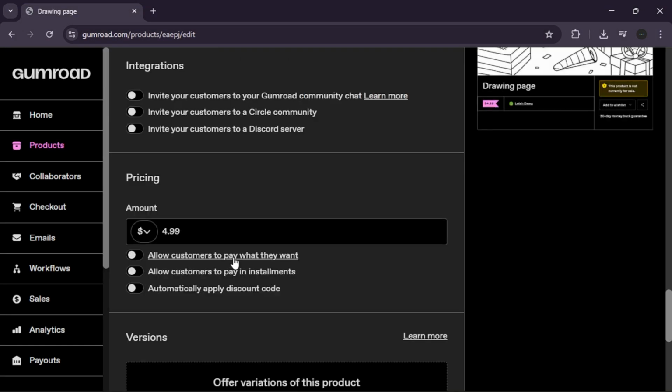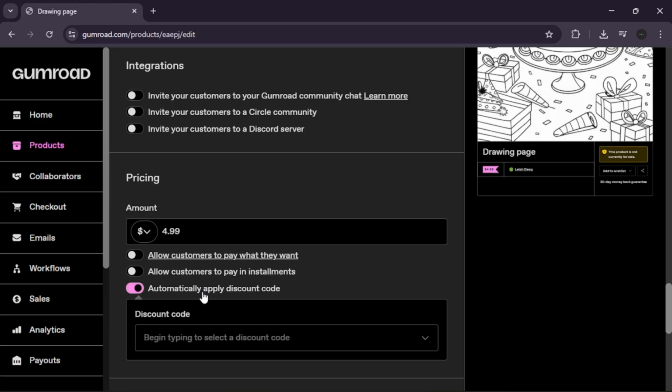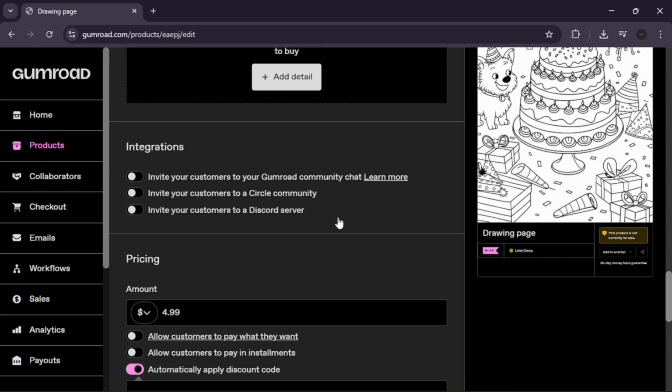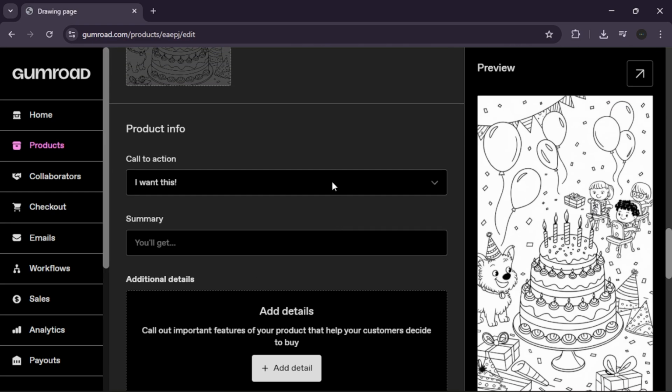Step 4. Configure checkout settings. Under the Checkout tab, you can add discount codes or custom receipt text. Since 2025, Gumroad handles all global sales tax for you, so you don't need to worry about VAT settings. Just double-check your call to action button. Options like I want this or buy this usually perform best.